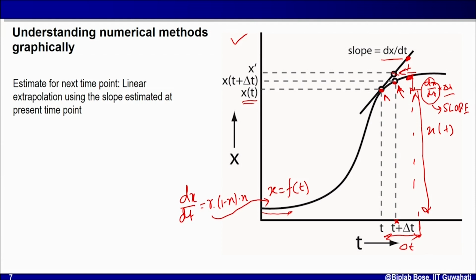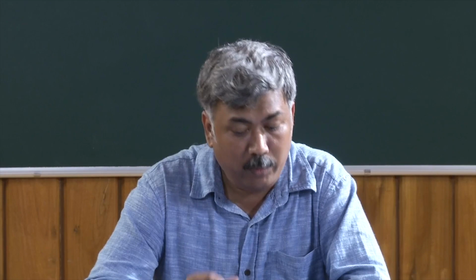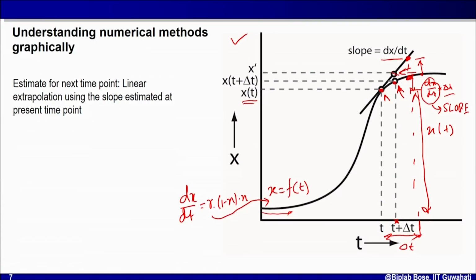So you can see at every step, as we increment time by delta t and use the slope at a particular time point to get the new value of x through extrapolation, we get an error in our estimate. This is our error in estimate. This error in estimate can be reduced if we can make delta t smaller. Now let us see the effect of this.